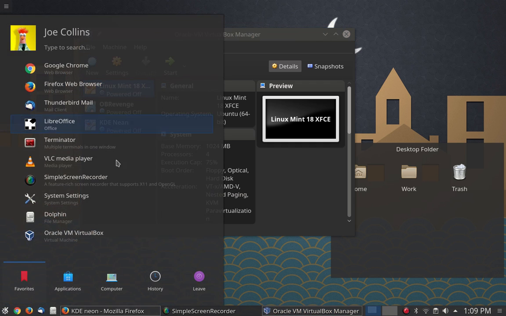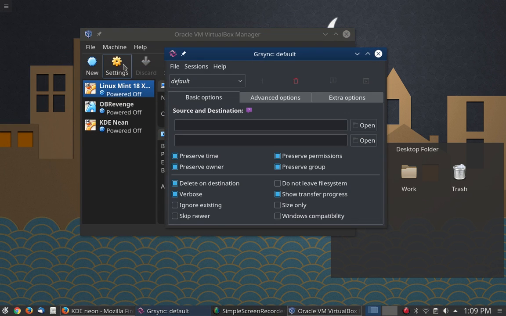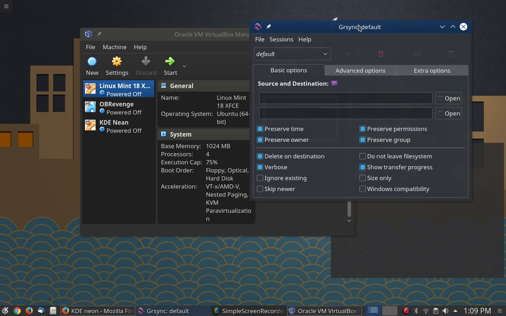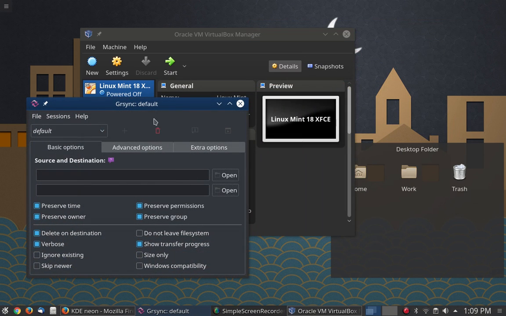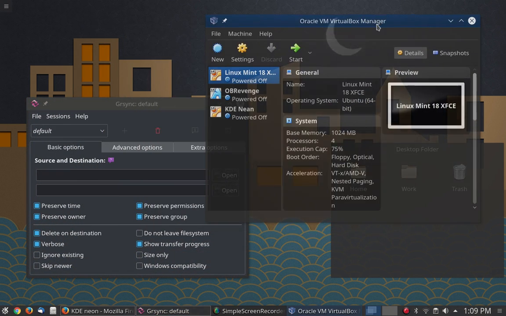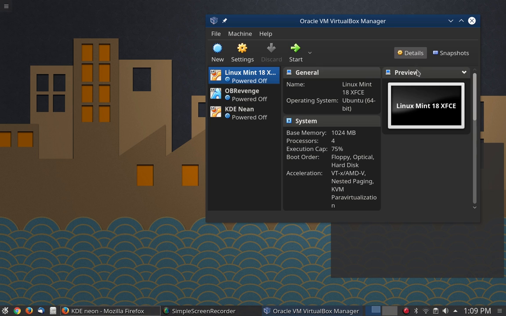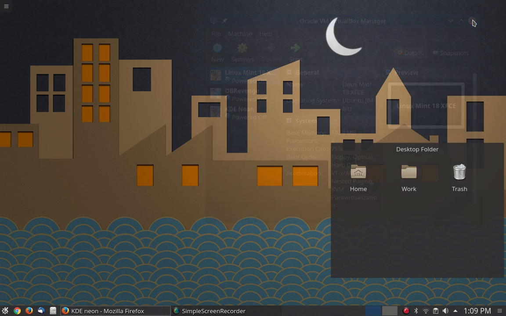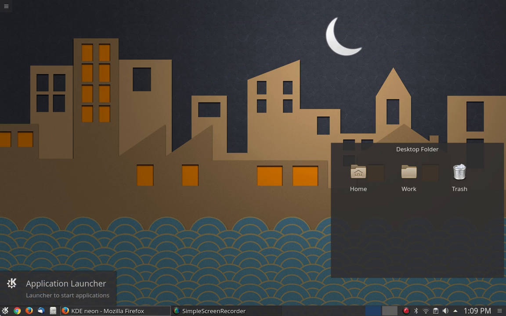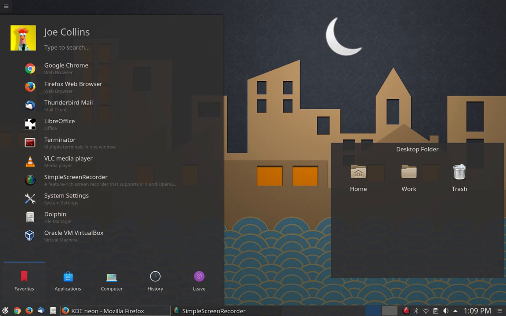Let's do another one here. Where's GRSync? So this is how GTK compares to Qt when they render. It does look a little bit different because I have customized the Qt theme a little bit more. So they're not quite exactly the same, but I'm not running that many Qt versus GTK applications on this system at this point. That's fine with me, but you get the point.